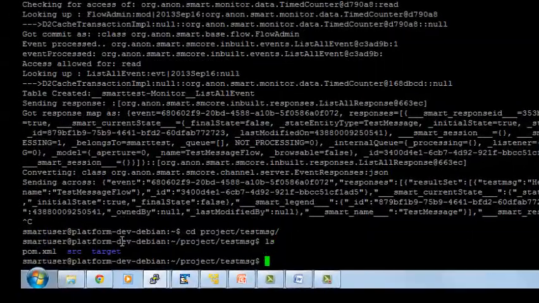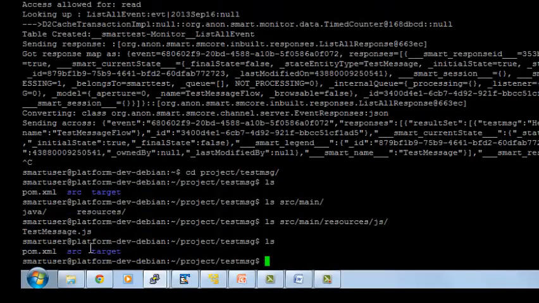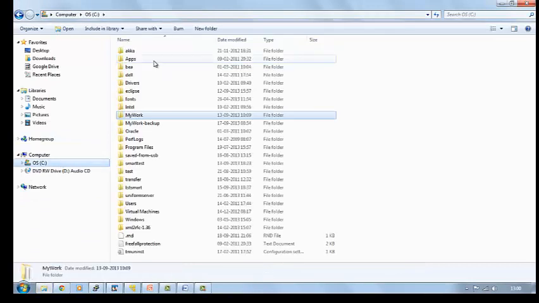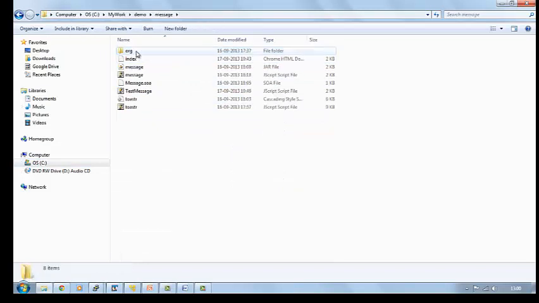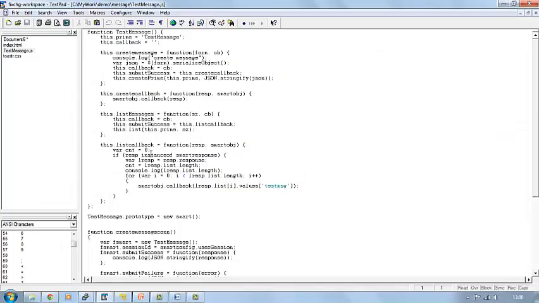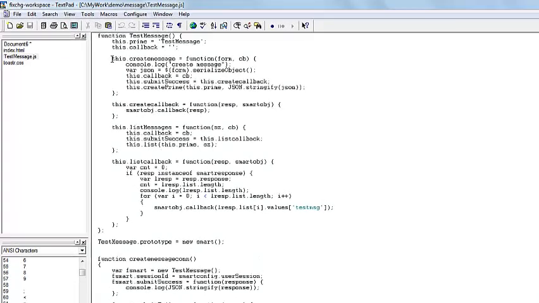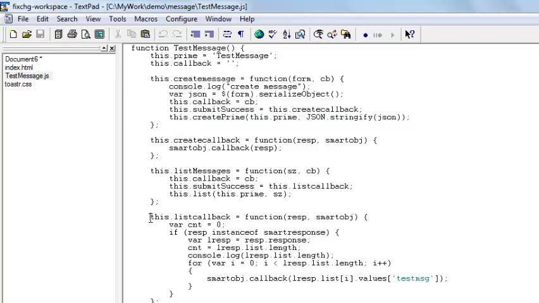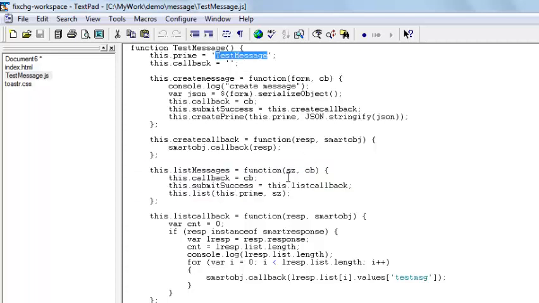Now we will create our HTML page to call this. To do this, we will see that there is already a JS file that is created in our project. This is called the test message.js. Test message has two functions which has been generated: the create message function and the list messages function. We will use the list messages function. The list messages function accepts a callback.